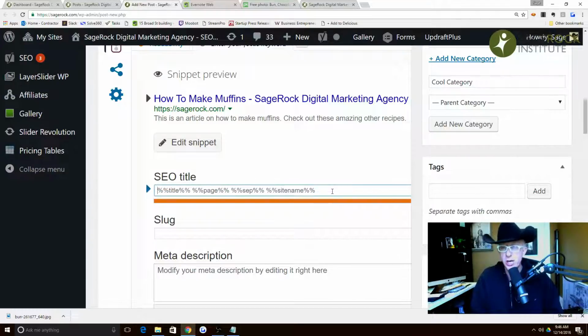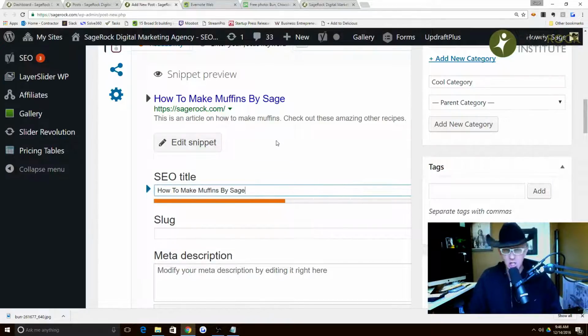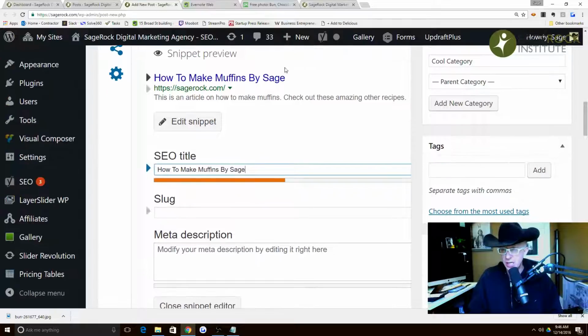So what you can do here is overwrite that. How to make muffins by Sage. And you see how it's changing? Again, this is the title that the search engines would see. It's also up here. You've seen the little words up in these little tabs? That's your SEO title that you're seeing right there.